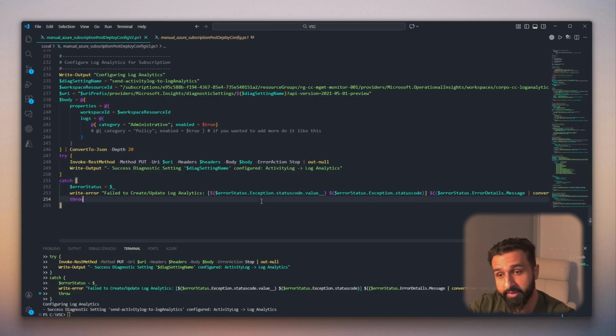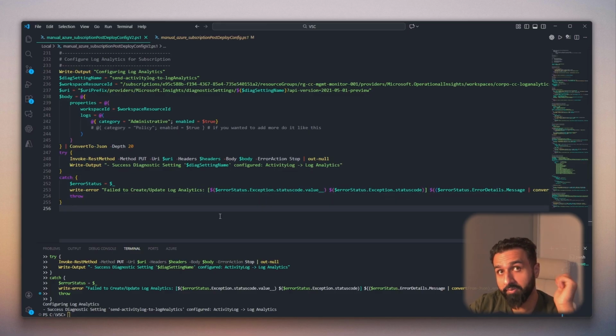Cool. Okay, so that, just like that, now our subscription has event grids, it has a resource group, it has log analytics. Let's next create groups, and then let's assign them RBAC to the subscription.